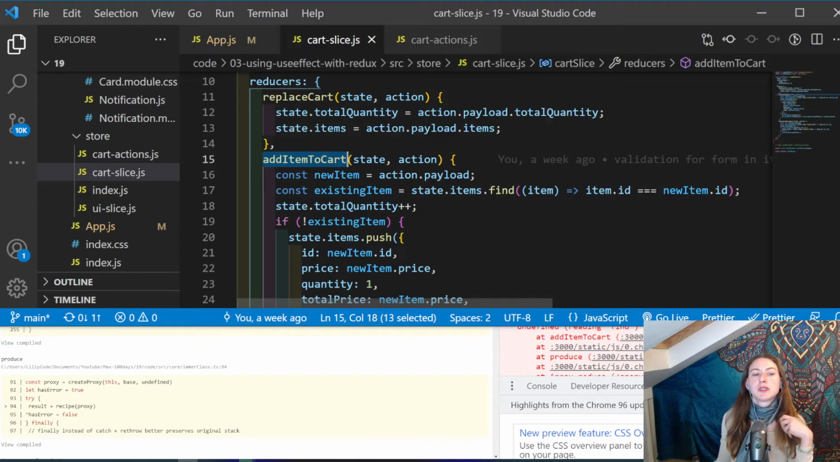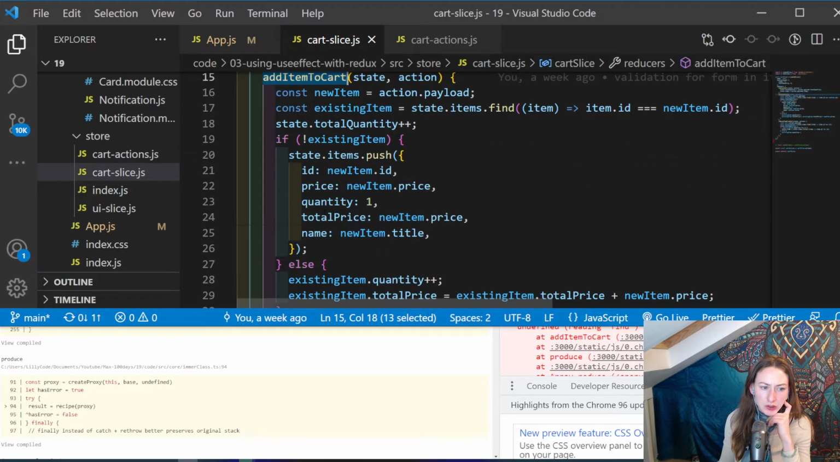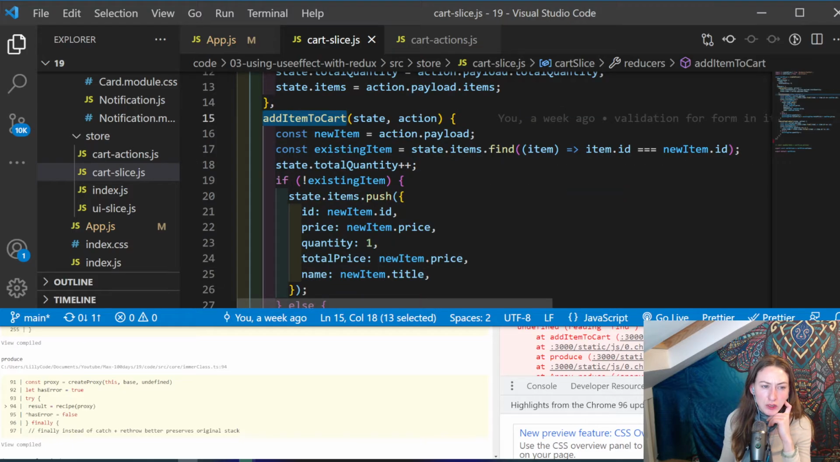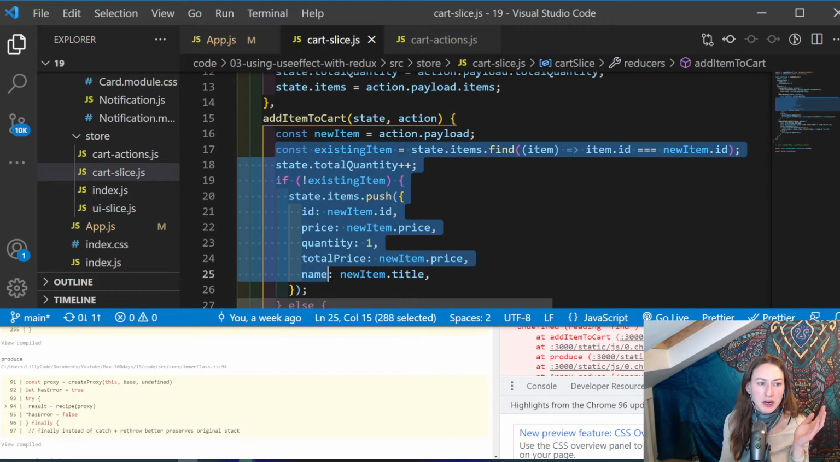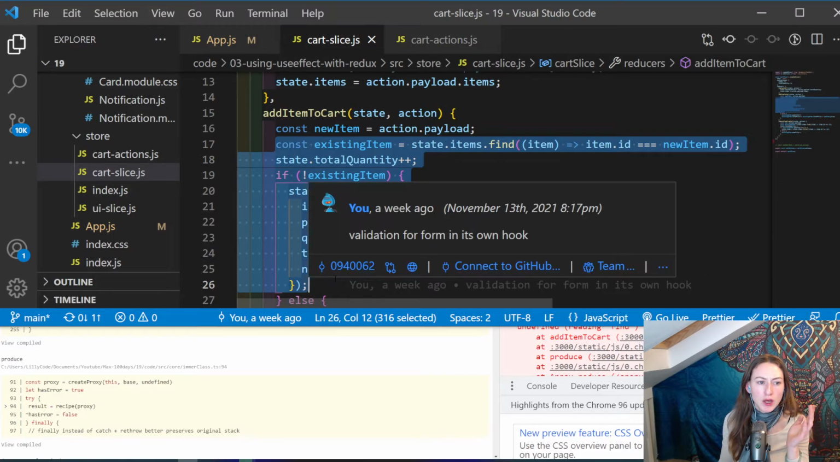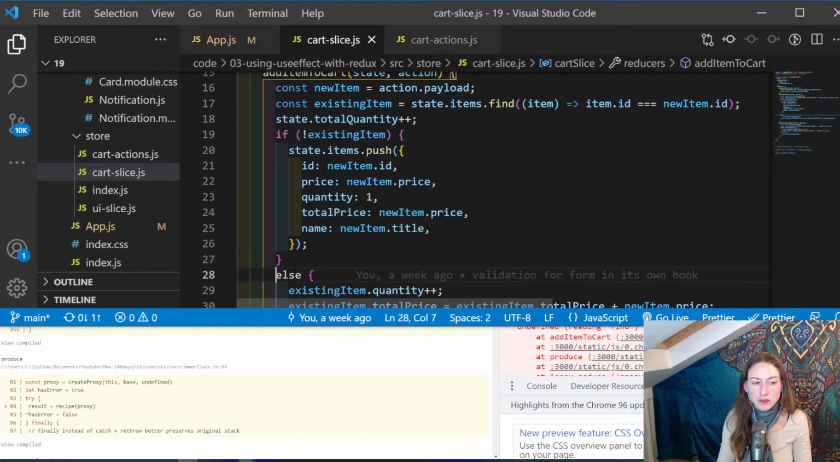So when we're adding something to the cart, we have our state and our action. We have our new item, which is our action.payload. And if we have an existing item, we want to check that and update the total quantity. When we first start off, we don't have anything, but still, that shouldn't be it. So let's just see, if we comment out the existing item check, can it add a new item to the cart, or will it still fall over?